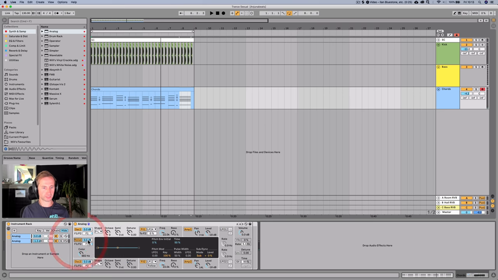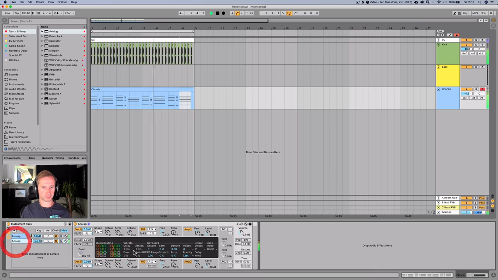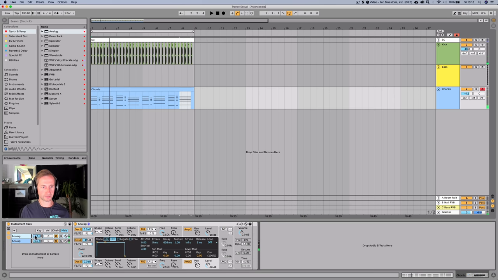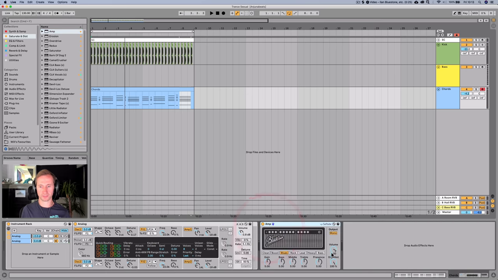And I'm going to add a noise oscillator to give it some hiss. I don't want the center one panned, I only want the detuned one panned. But we've got some clipping here, you can see, so I'm just going to turn them both down a bit. And now we're going to add some extra sizzle to it with this amplifier.